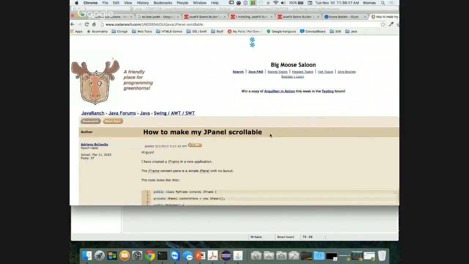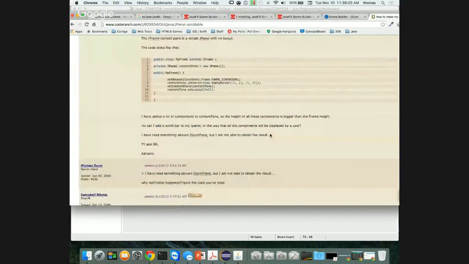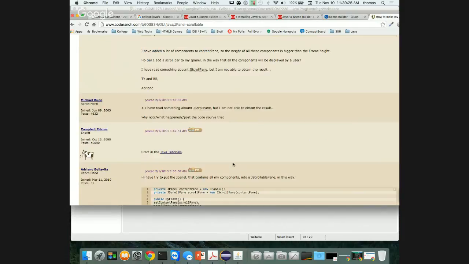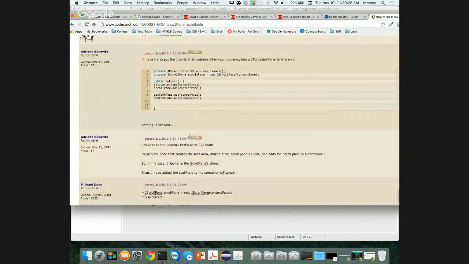Here we go, one more time. The JFrame content pane is a simple JPanel with no layout. The code looks like this. How do you do it? And this is the wrong place to look, but it looks like what they're doing here is a scroll pane that I'm passing the content pane into. And then what I'm saying is set my content pane to my scroll pane.